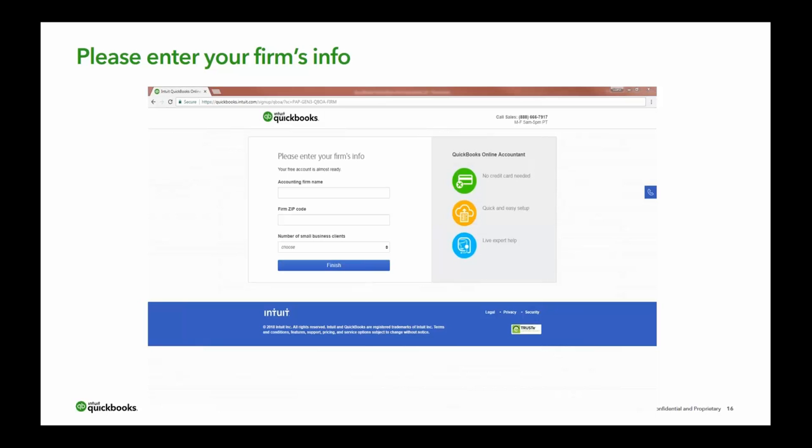Once you've done that, the next thing you're going to do is enter in your firm's information. What's your firm name? What's the zip code? And roughly how many small business clients are you currently serving? There is no right or wrong answer to any of these, okay? We're just asking for some information about you as a company. So accounting firm name. If you are by yourself and you don't have one, you can just use your name. Zip code, and then of course how many small business clients are you currently serving.